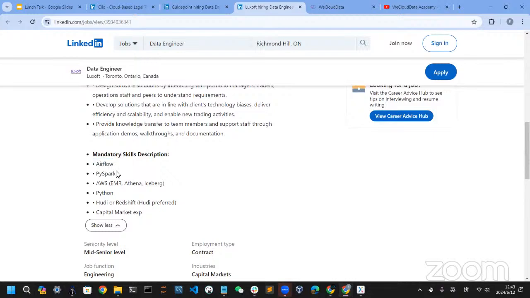Airflow. What's Airflow? Airflow is for pipelines. Okay, PySpark is for big data. Okay, EMR, big data. Okay, and what's the cloud platform? AWS. And Athena and Aspera is lakehouse. And Python, okay, Hudi and Redshift. Redshift is a data warehouse, and Hudi is lakehouse. Okay, and the capital market, blah blah blah. So you can see this is, I would say, also a data lake platform, and they are based on AWS, and they are focused on lakehouse.